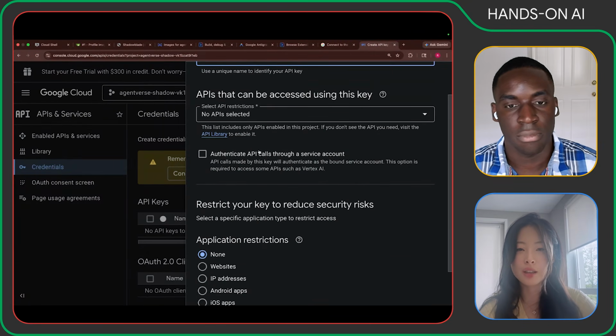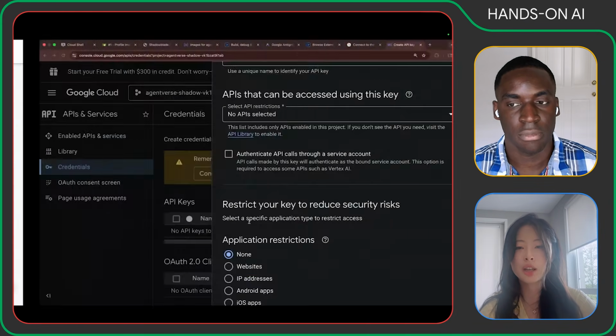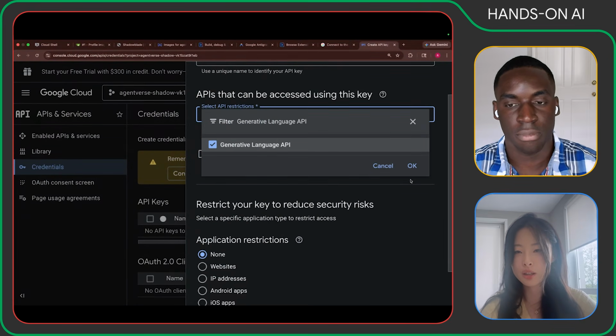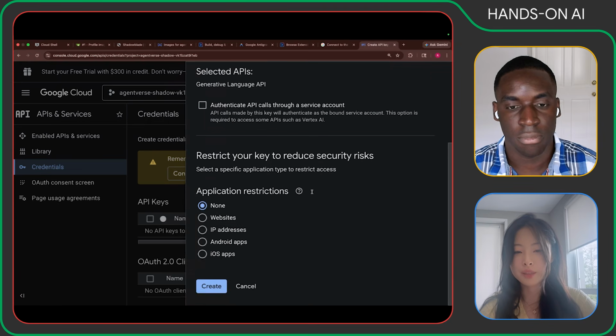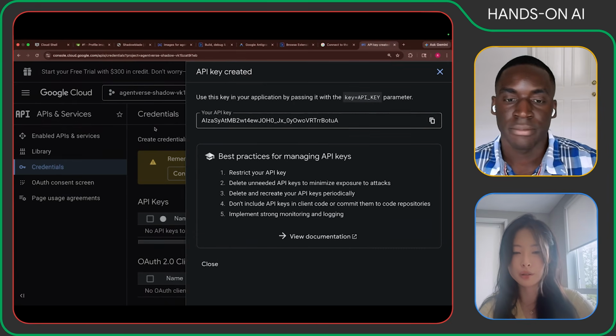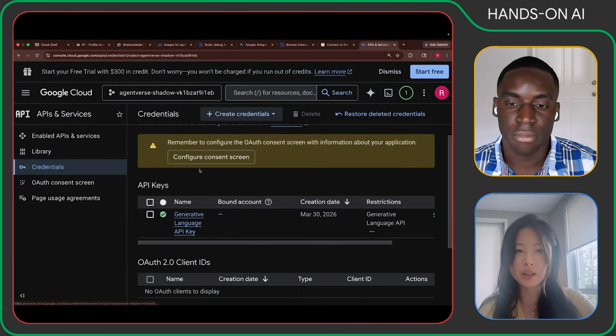And then for the restriction, you can select Generative Language API as the restriction, so that this is the only use case, and that's it. So just create, and then just make sure you can access the key. We're gonna use that later on.